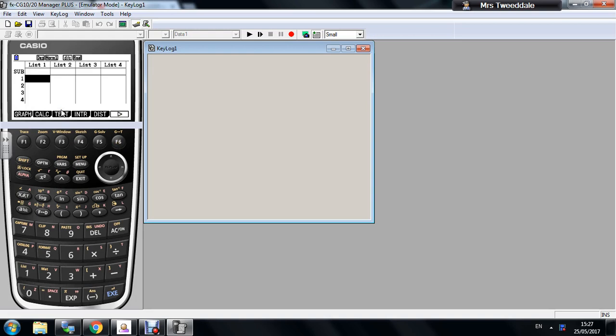So let's say I've got a list of data. This is a very basic example now. Let's say I've got a list of data, some people's shoe sizes. So I'm just going to type into my list one some people's shoe sizes in a class of 10 people. Let's say they're my shoe sizes. Okay, so that's my list there. Now, very simple. All I have to do is click calc.